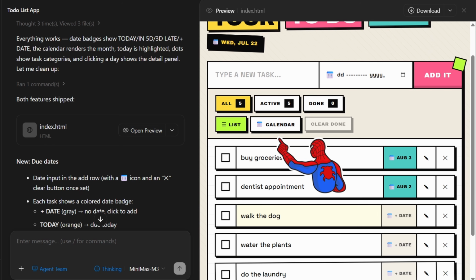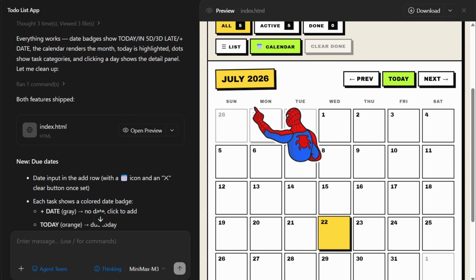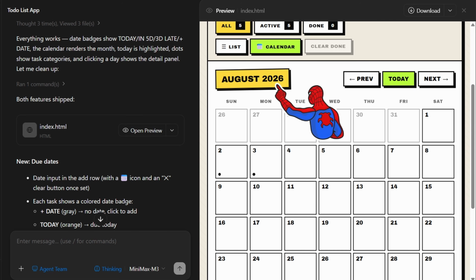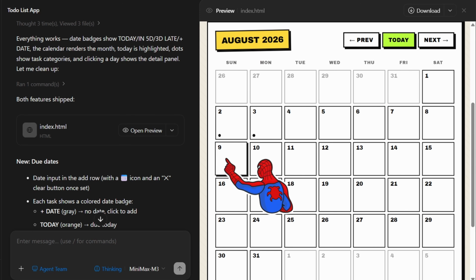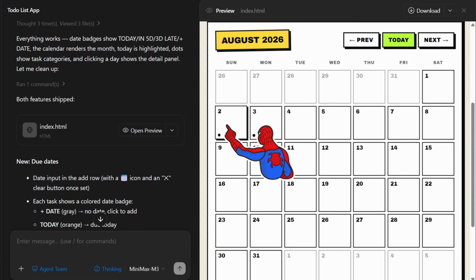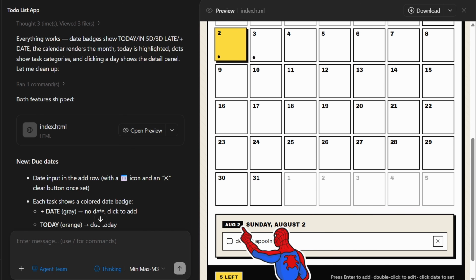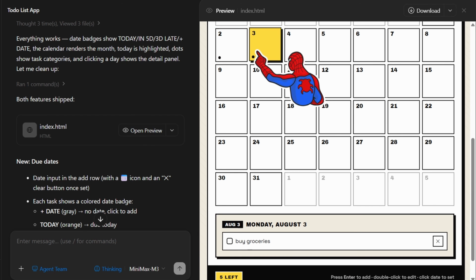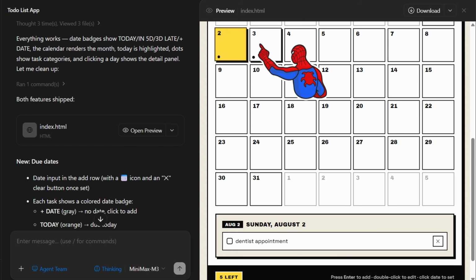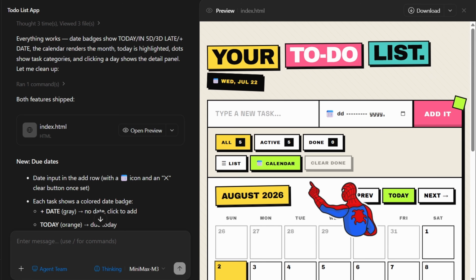So let's take a look. Click into calendar view. So we are in July. Let's go to August. And here you can see that it marked the dates, August 2nd and 3rd, and it shows the task below. So if I click around, I can see the task for that day. So you see, it's very easy to build an app with MiniMax. Just tell the MiniMax AI agent what you want using simple, plain English.